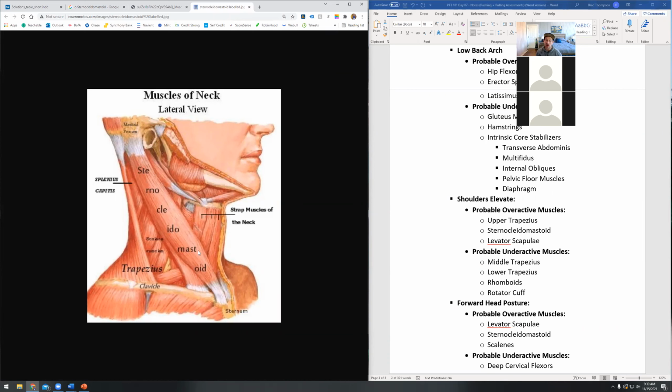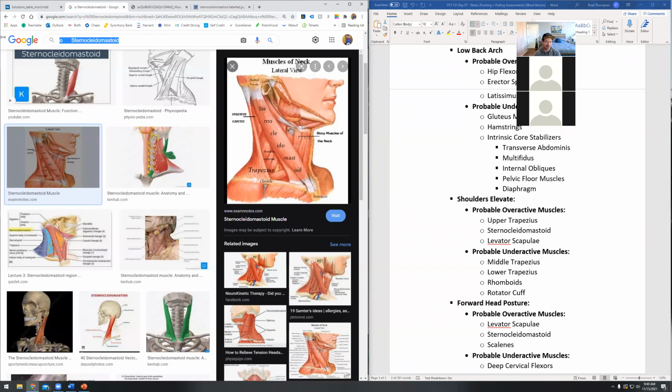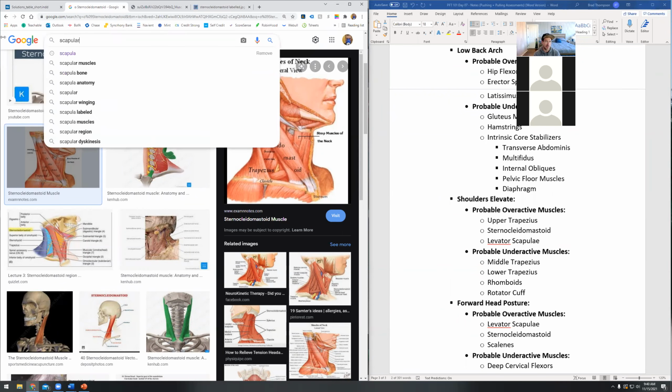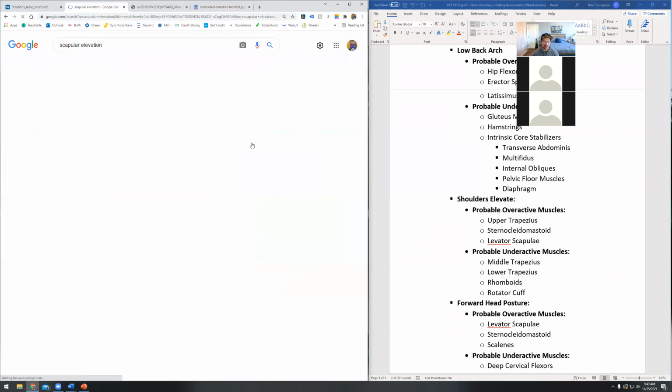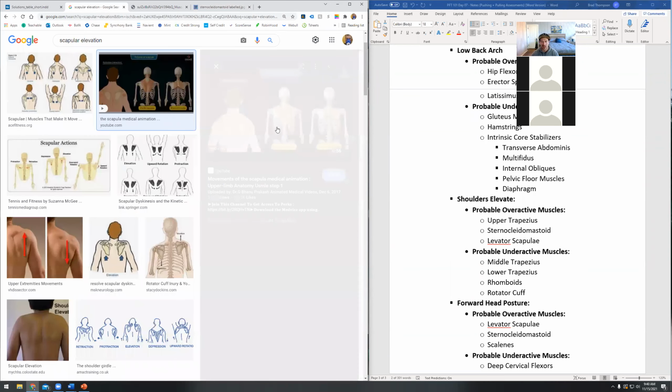And that one, here's the thing. It doesn't necessarily actually cause shoulder elevation. This is a weird one because you're like, wait. The shoulder's elevating. That's my scapula coming upwards, right? Like if we look at scapular elevation, right?